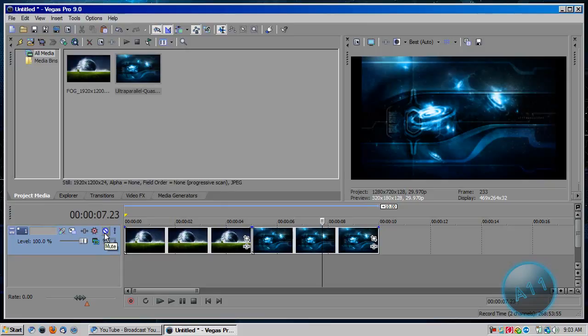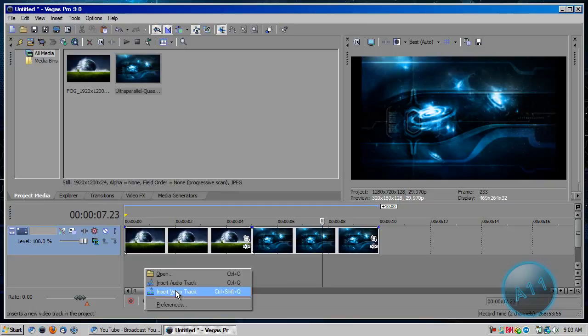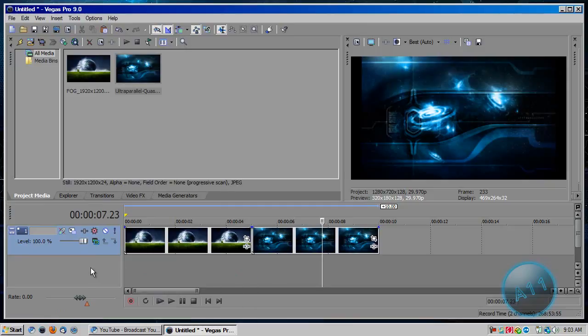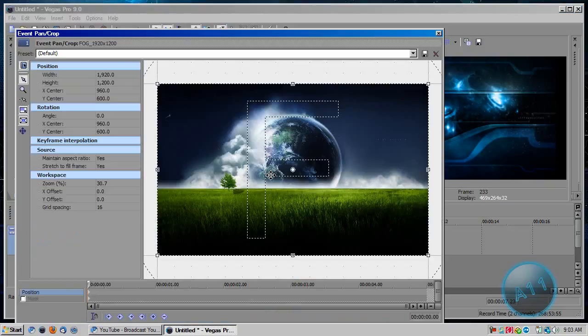Then you have your standard mute button and all the kind of stuff over here in the video track. And remember, you can insert new tracks by clicking on the shortcuts over here, or just right-clicking in the timeline box. So anyway, over here we have a little button here for event pan crop. If we do that, it just lets you go ahead and crop the window.